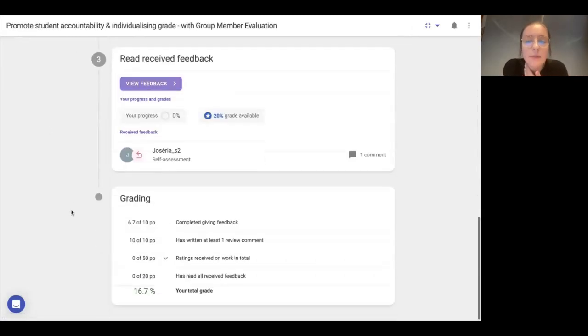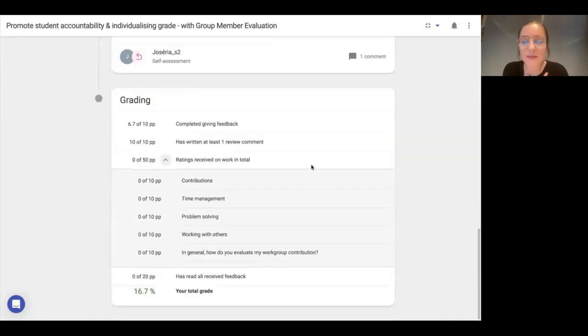In this case, the last part is the grading. I didn't do a great job, but this is also because not all my teammates have evaluated me. If that was the case, I could also see the breakout of the points and what my final grade is. So that is all for the student view.